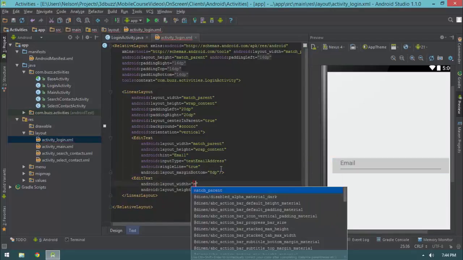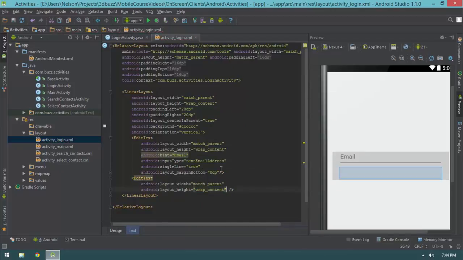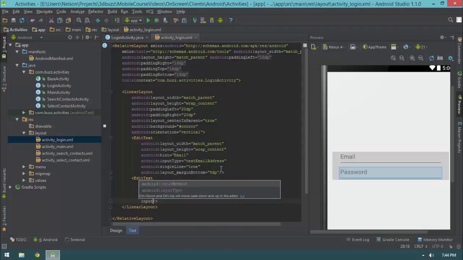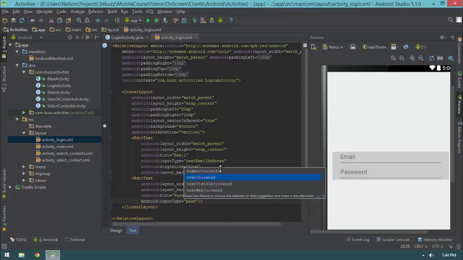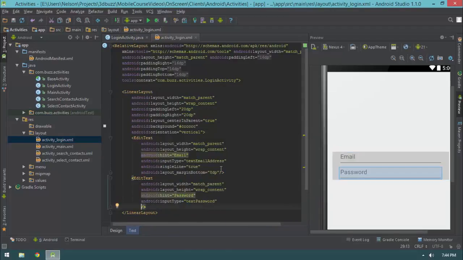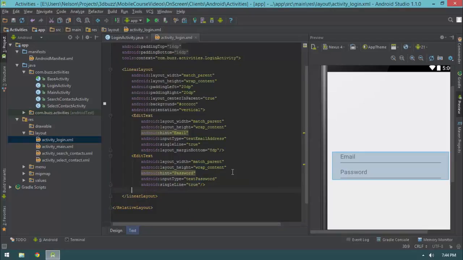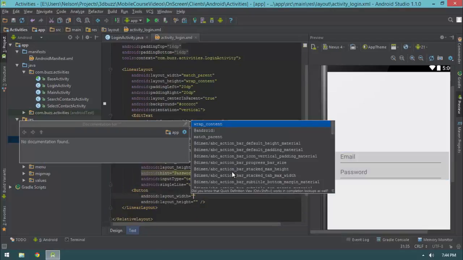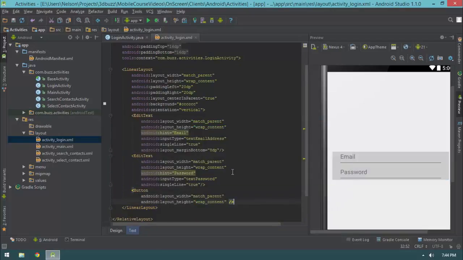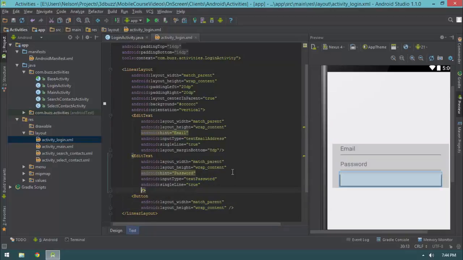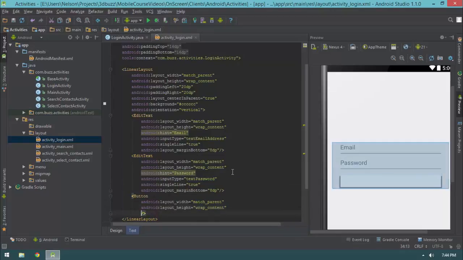Let's create another edit text with a match parent and a wrap content, a hint of password. This time I'm going to say input type is text password, and then I'm going to say single line is true. Then the last thing I'm going to add to the linear layout is a button. I'm going to say button width of, let's do match parent, wrap content. Let's be sure to give our password a margin bottom of 8 dp. And then let's give our button a text of login.